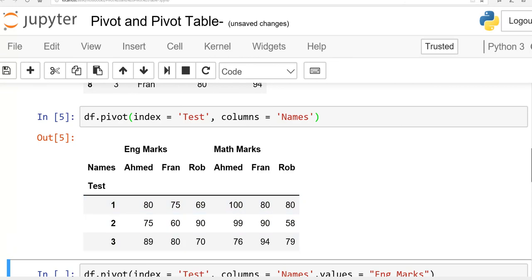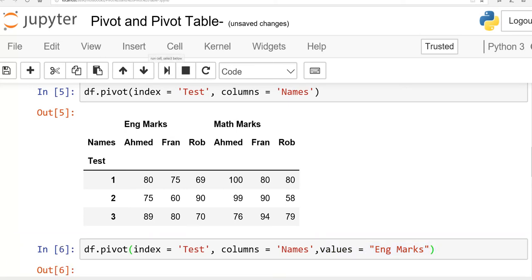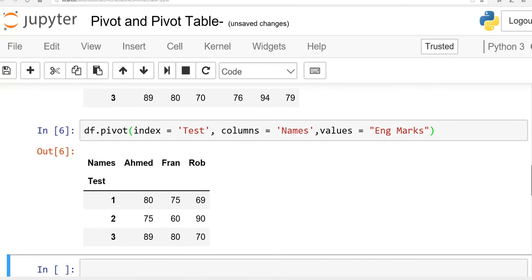Okay, now suppose you want to analyze only the English marks of these three students. Everything is the same between this and this function, only you have to add the values argument, and I say values is equal to English marks. If you want, you can write down math. Now it is your homework. I will show you English, so when I run it, you will see only the English data frame is here. Now this is your homework. Write down math and run it. You will see only the data frame of math.